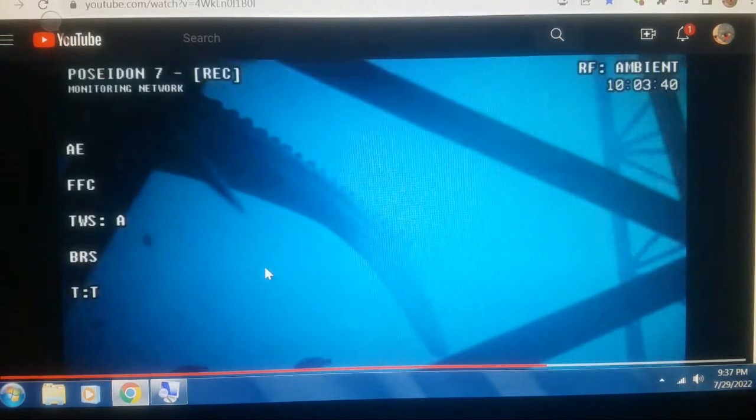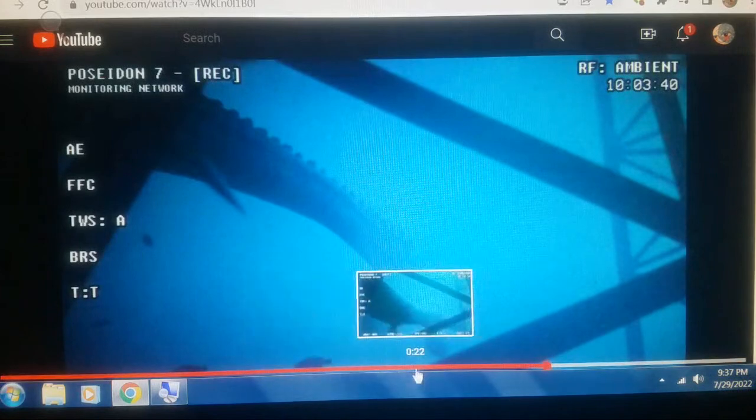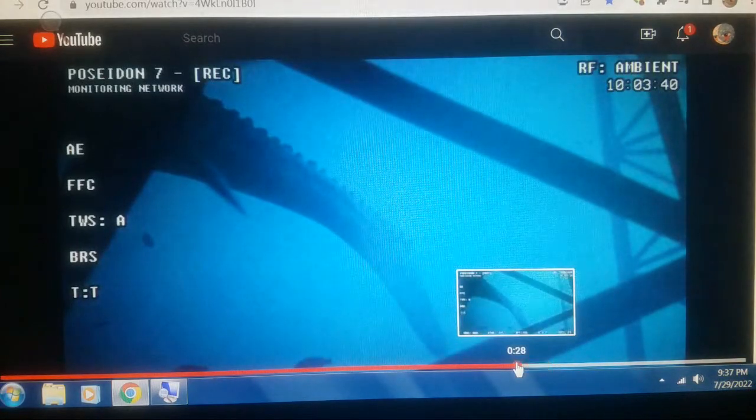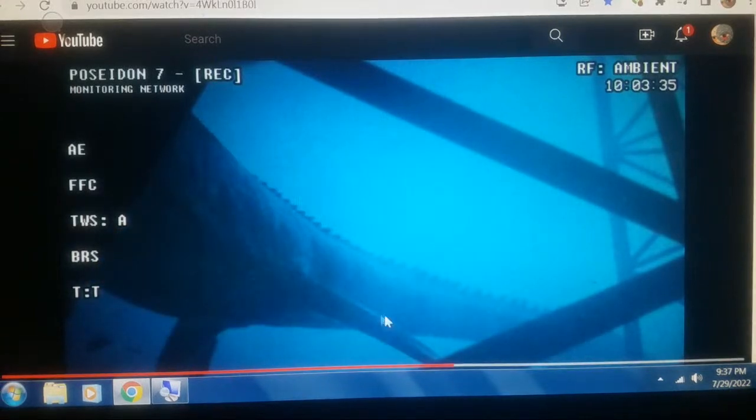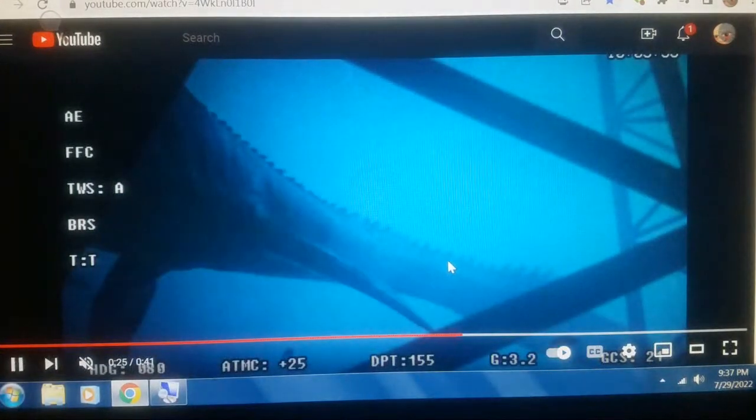Right. Wait. Back up here. Just want to see one more thing. All right, this is the fin, I think, still trailing. Yeah, it is. This is the fin still trailing off right there. Coming off right there.